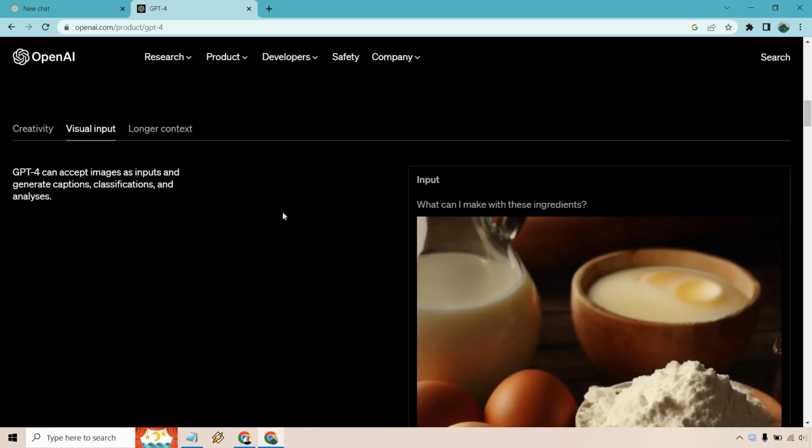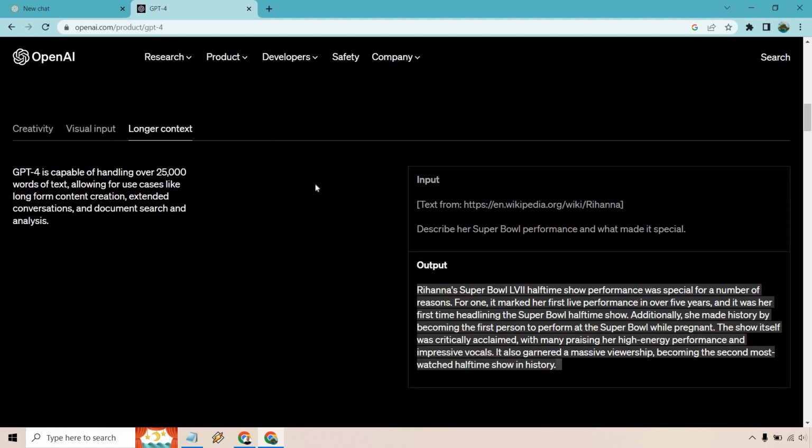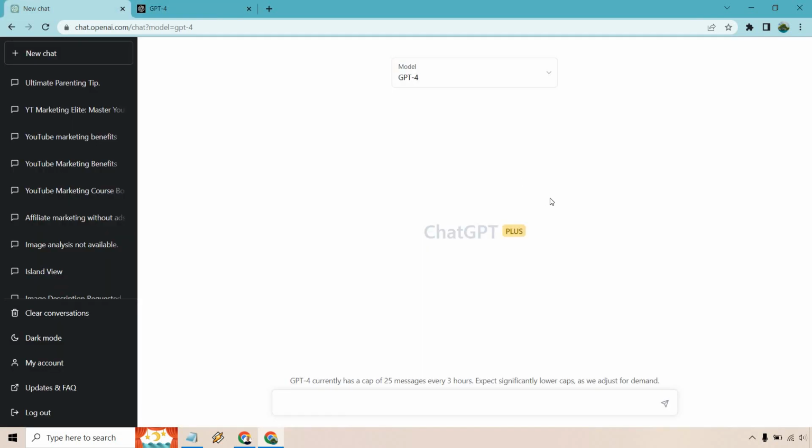Visual input, unfortunately, at the time of creating this, isn't available. I will leave a link down below to another video I did kind of explaining this. Hopefully it does come up soon. And of course, longer context. It can handle over 25,000 words of text, allowing for use cases like long-form content creation, extended conversations, and document search and analysis. Something I've realized is that the output that you get is going to be pretty long as well.